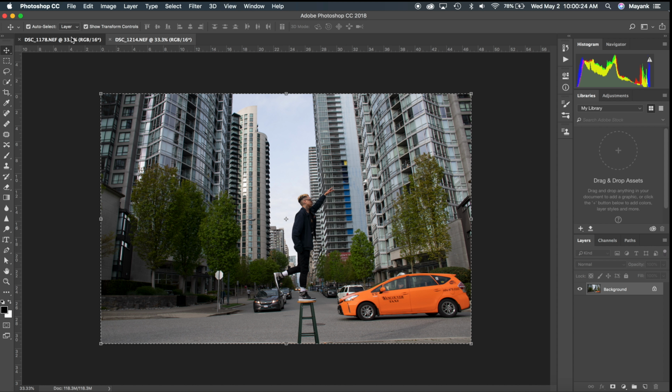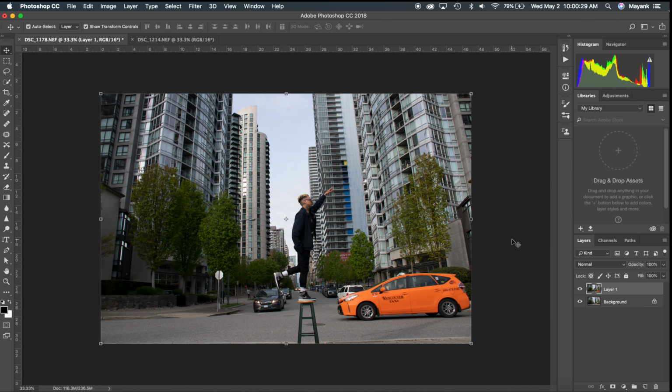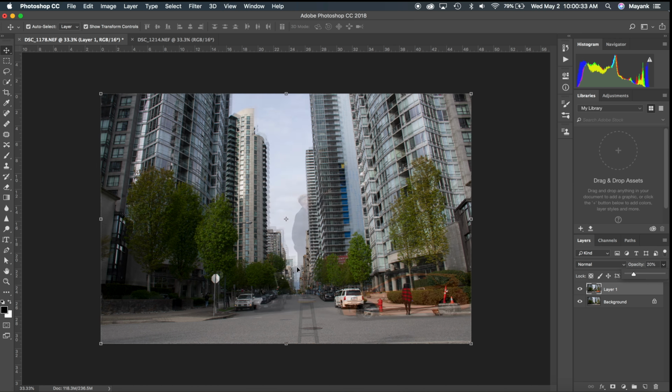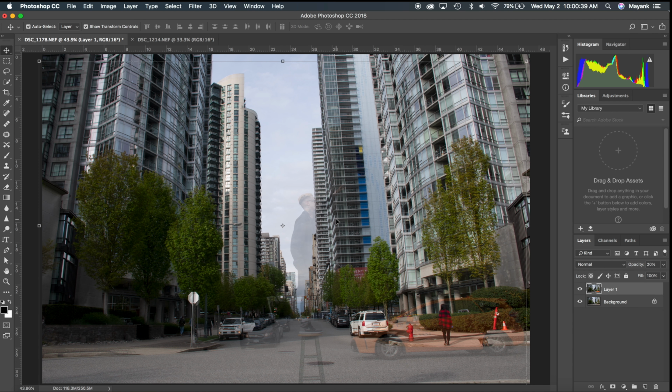Okay, copy and paste. And then there are two different ways you can go now. You can either move it around and align it manually, which might take like 20-30 minutes. I'm going to show you a really quick way of doing this.